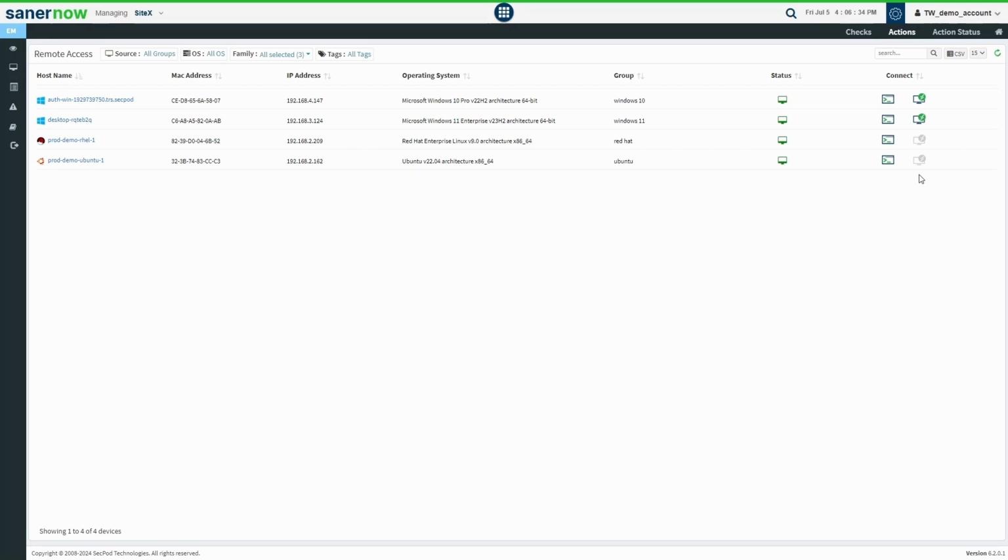SanerNow Remote Access helps you to remotely connect to devices running various operating systems in your account. We strongly believe that using SanerNow Remote Access will enable you to fix IT issues quickly and promptly.